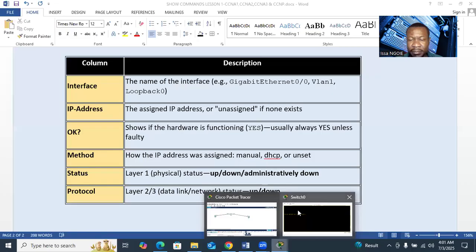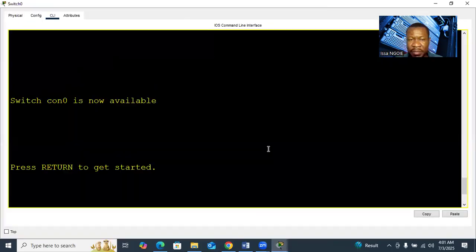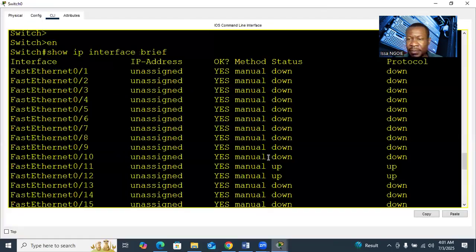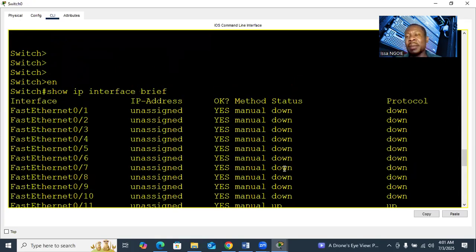like here, we talk about the last one. Let me try to share. How to share again? Yes. So you can see here the protocol is up, up, up. Why? Because those ports also are up.